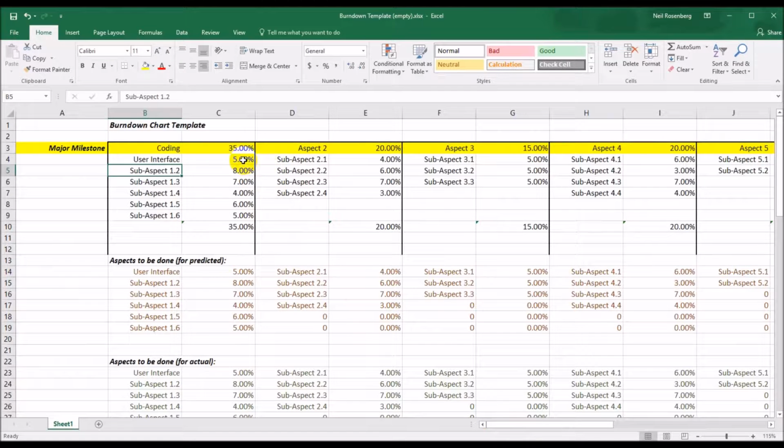And then within each major milestone or major aspect, you have a breakdown. This is your decomposition. So user interface in this example is worth or takes up 5% of the total effort. And similarly for 1.2, 1.3, again, you would rename these. You can eliminate ones or add rows as you need to, but this number at the bottom must tally up to the total for that given top level aspect.